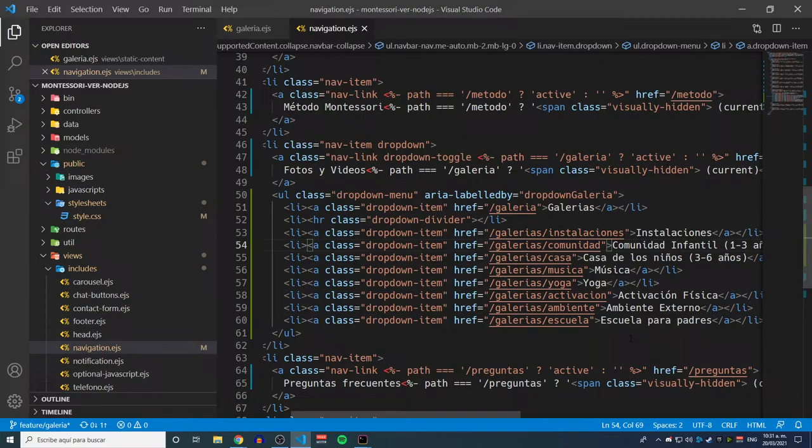So here, I'm going to say, you know what? This gallery should be named Comunidad-Infantil. Here, Casa Niños. Música, Yoga, Activación Física. Ambiente externo. Escuela Padres. These names for the endpoints are a little bit longer, but they are pretty descriptive. They work.